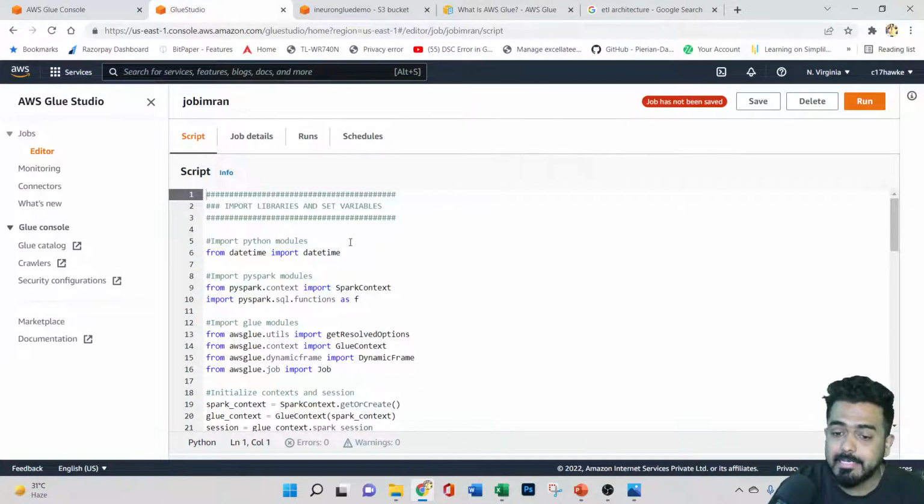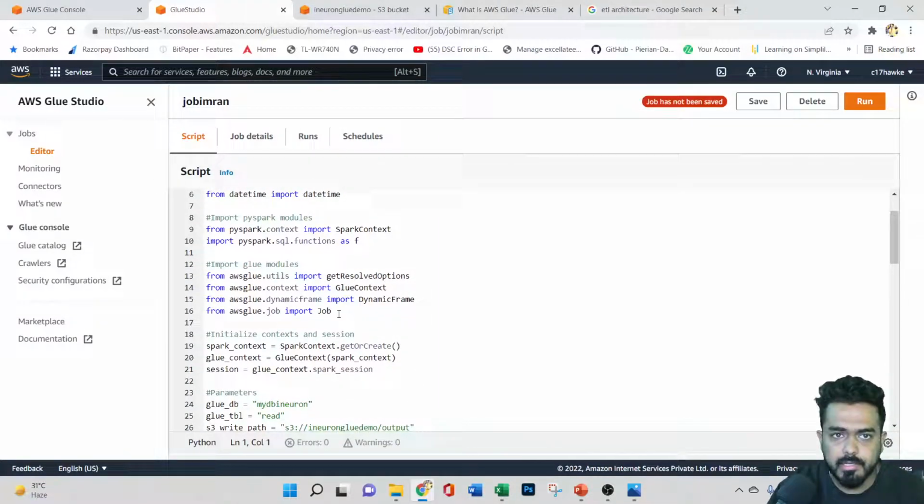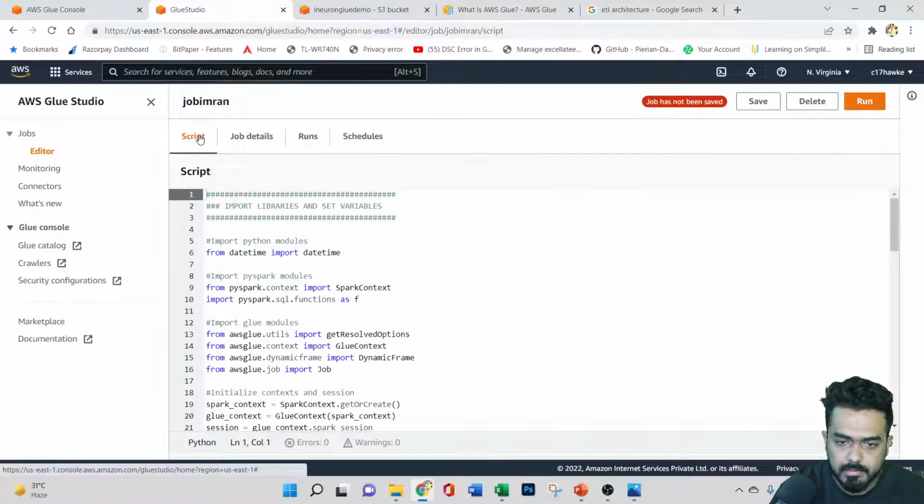I edited the script. Here, basically, what is this script doing? If you already have a script, or if you want to create one, you can just do it. Here we are basically doing a transformation. Let's try to see this. Before this, let me look at the job.